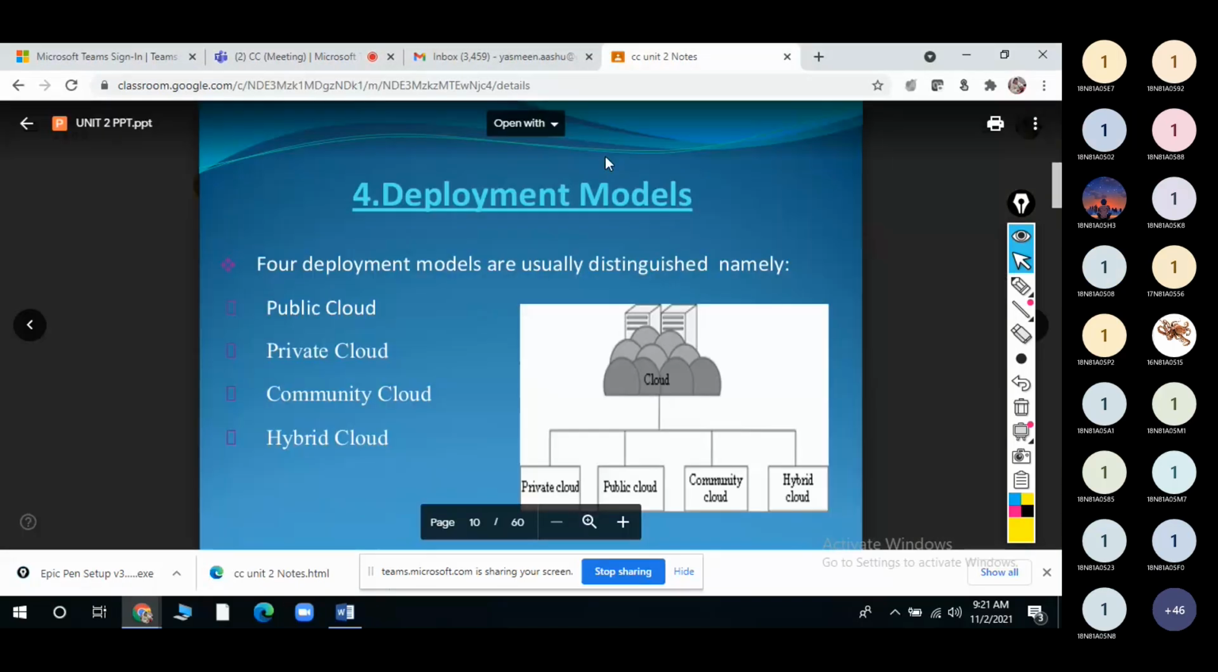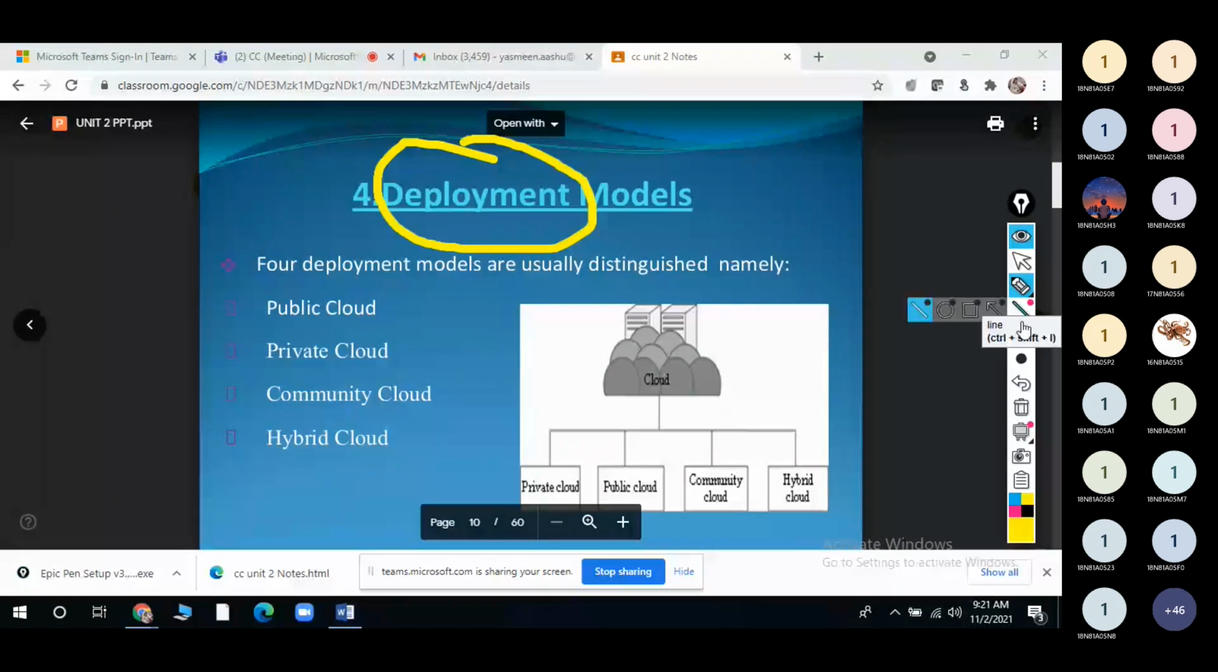Okay, so here we are going to see the deployment models. First of all, what are deployment models? What is deployment? Can anyone answer me? What is this deployment model? Simply we can say that it is a delivery model, right? It is a delivery model. Why are we saying it is a delivery model?